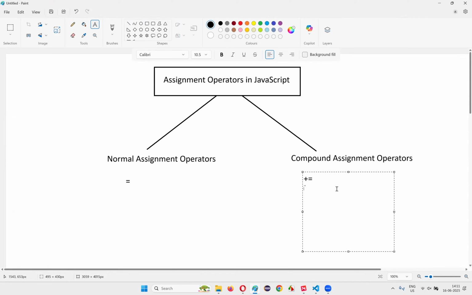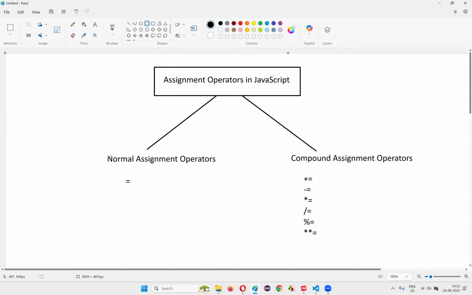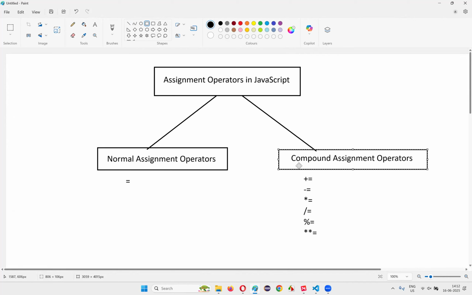Then we have minus equal to, then multiplication equal to, then division equal to, then modulus equal to, then exponential operator equal to. These are the different compound assignment operators we have in JavaScript. All the assignment operators in JavaScript can be categorized into two types. One is the normal assignment operator, which is the simple equal to symbol, whereas the compound assignment operator consists of all these items. Let me practically demonstrate all these assignment operators, that is normal and compound assignment operators, for you right now.